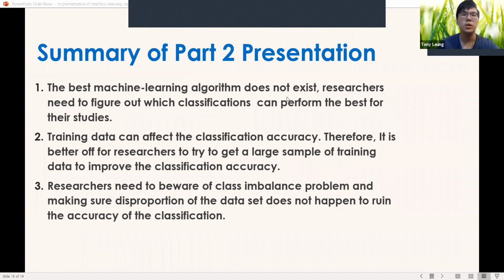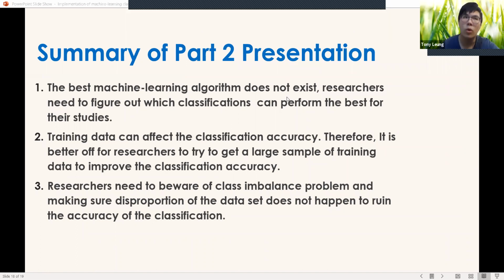So the summary for part 2 presentation. Number 1, the best machine learning algorithm does not exist. Researchers need to figure out which classification can perform the best for their studies. Number 2, training data can also affect the classification accuracy. Therefore, it is better for researchers to try to get a large sample of training data to improve the classification accuracy. Researchers need to beware of the class imbalance problem. This is number 3, and make sure that the proportion of the data set does not ruin the accuracy of the classification.